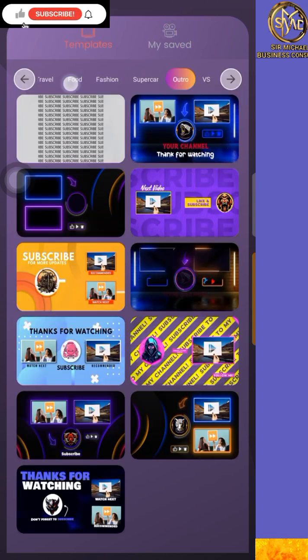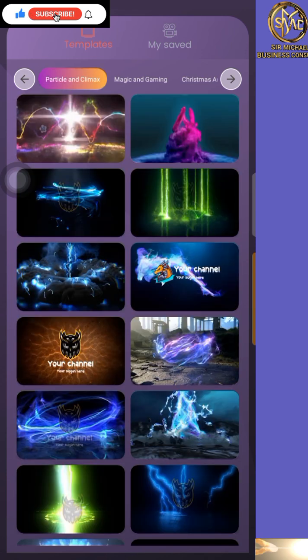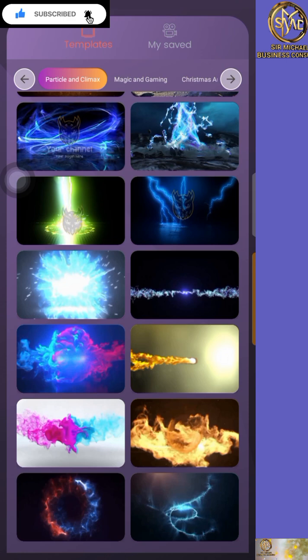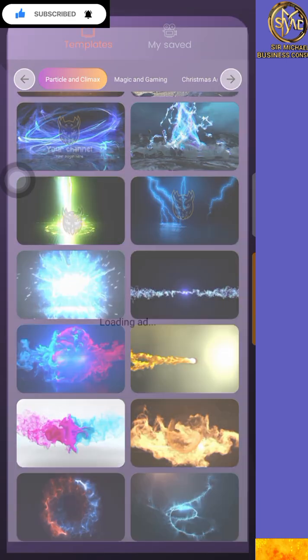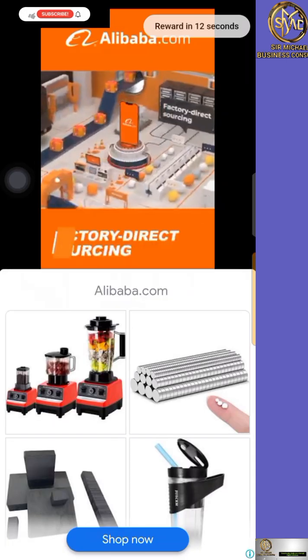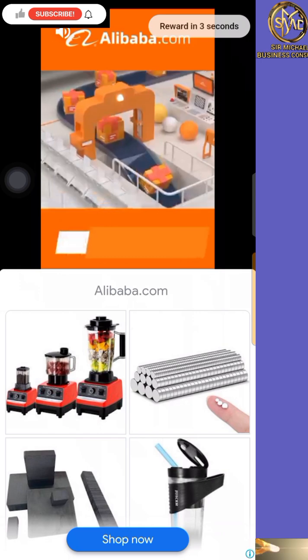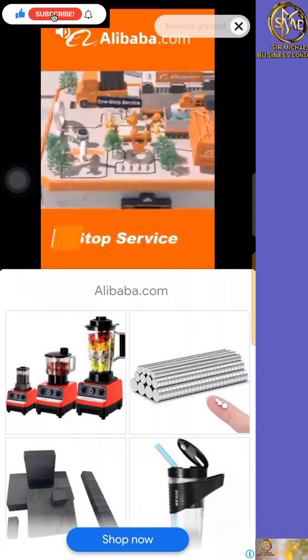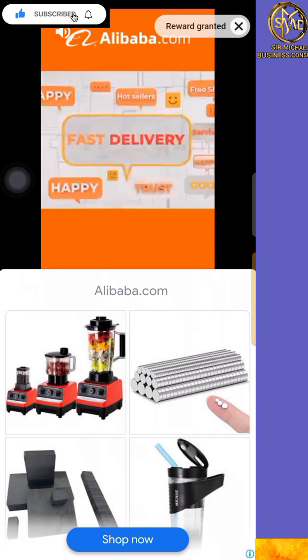Let's go to template, a very quick one. Let's look at particles and climax. So this time we are taking, let's pick this one and see. So you watch an ad as well. You can see this.